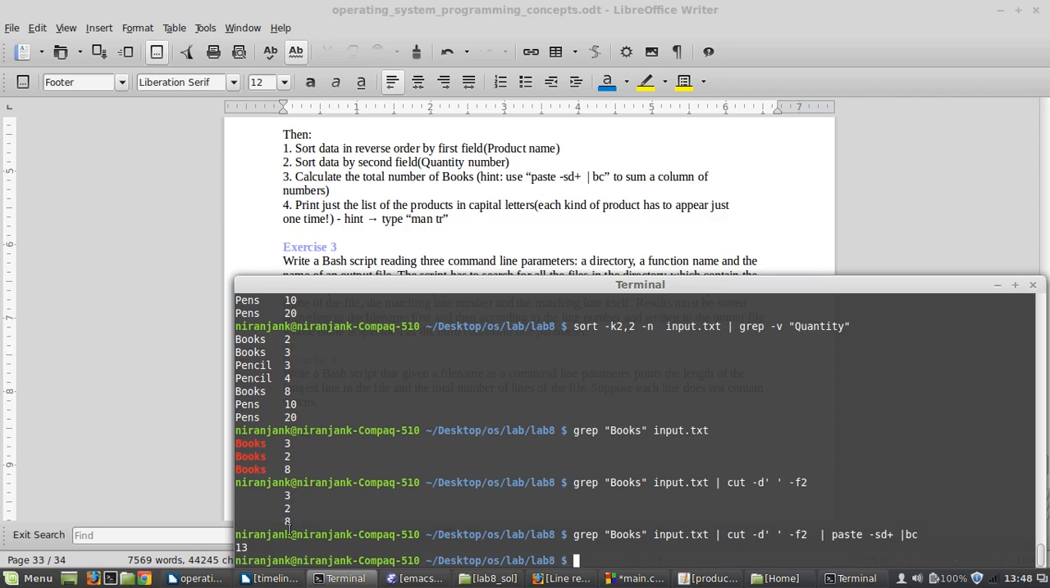So now you again pipe and use your command, that is paste, that is given as a hint, paste minus sd plus, and pipe to bc. Yes, 13. So if you add here, the books were 3 to 8. This adds to 13, and this is the solution of total number of books.